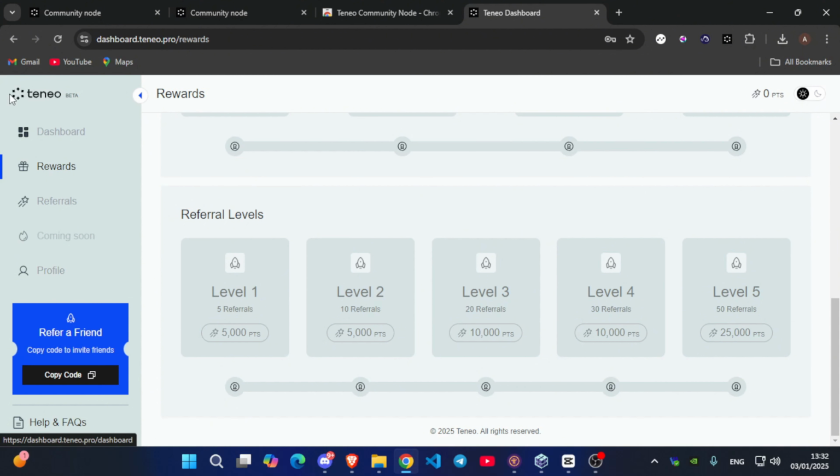And that's it for the Teneo Node Extension. It's very similar to Grass and also very similar to Node Pay.